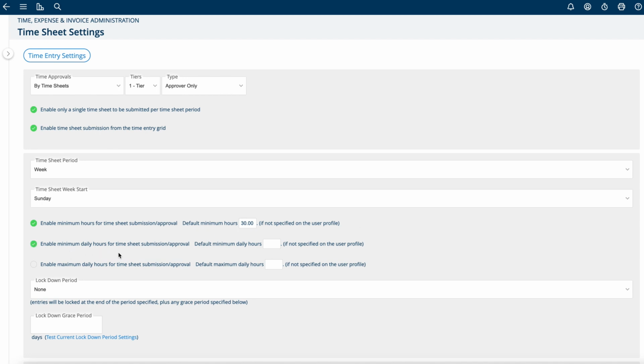This option has a minimum hours per day. So if you need your team members to put in at least 6 hours per day, you could do this. Again, this value can be overridden by the person's profile. And here's a maximum per day. So these options allow you to force someone to have a timesheet that looks a certain way.